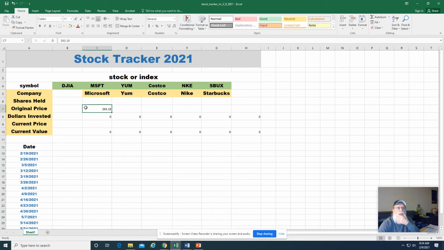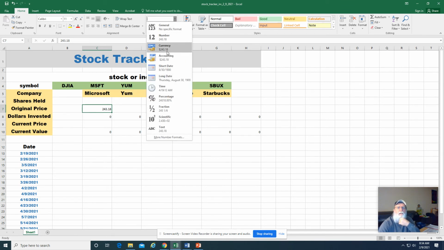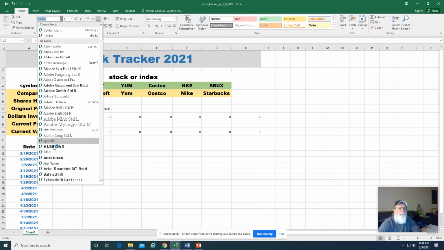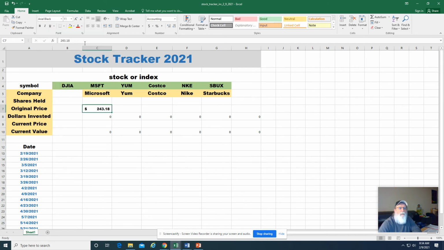Okay, we want this in dollars, and we really want it in accounting. So if you select the cell and you go up here to general and change that to accounting. It's in the number section. Change the number section to accounting. And then we want to make it bolder than that. So we're going to change this. Maybe make it a little bigger. All right. So then you would do that all the way across.